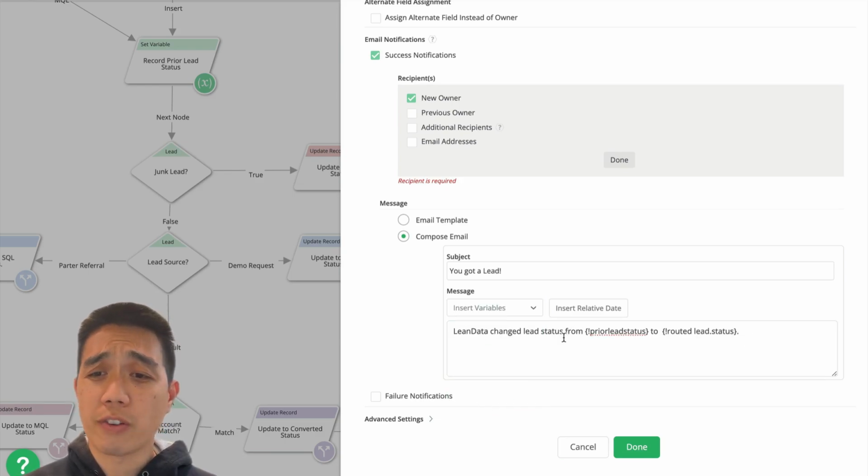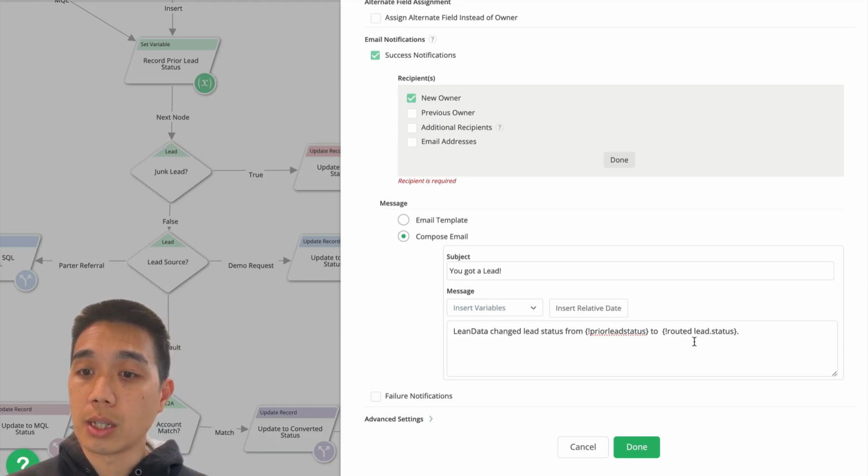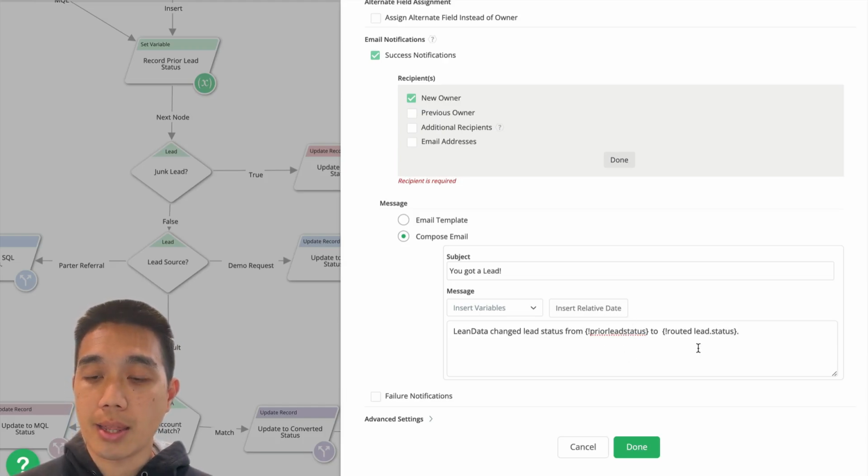So an actual notification that you would use would obviously contain more information than just this, but you can incorporate this component of it where LeanData is alerting the new owner that the status was changed from a prior lead status to the lead status that it currently has. And that may help them with the proper context.